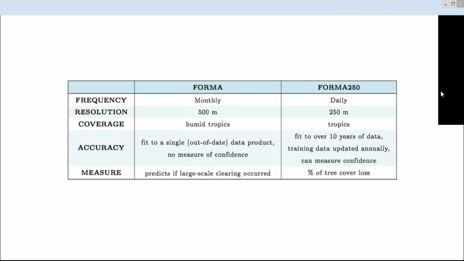So what are some of the improvements? Well, we've mentioned frequency and resolution. We mentioned that the coverage has expanded to all of the tropics. There's also been an improvement in accuracy. And this is due to the fact that instead of having this single measure of tree cover loss, we now have a measure coming out every single year. Having the higher resolution has helped improve accuracy. And moreover, as we'll discuss, having the annual data has allowed us to get a measure of confidence in our work.